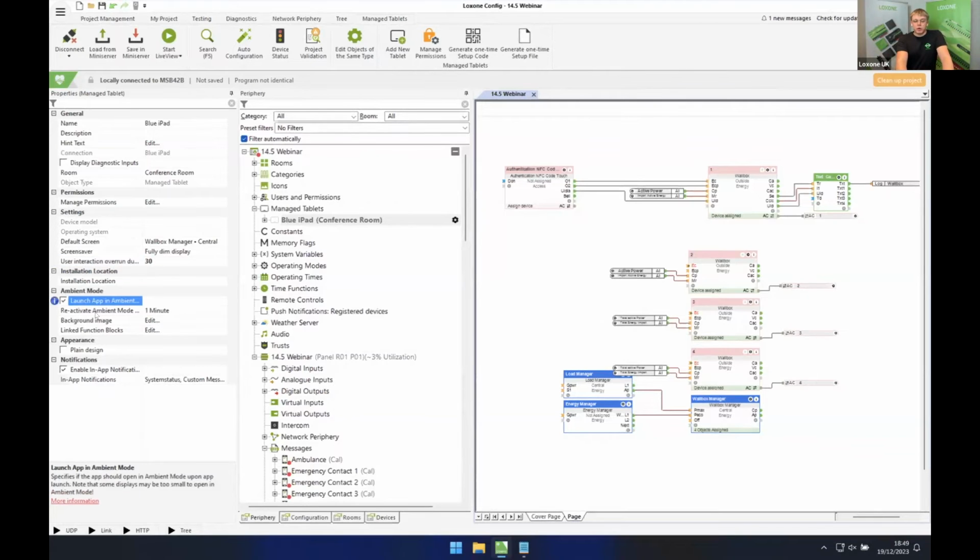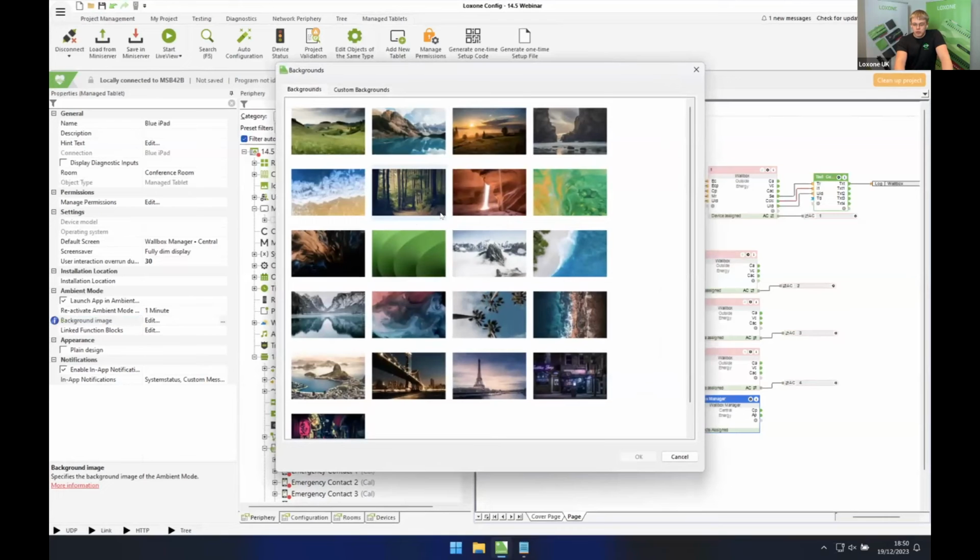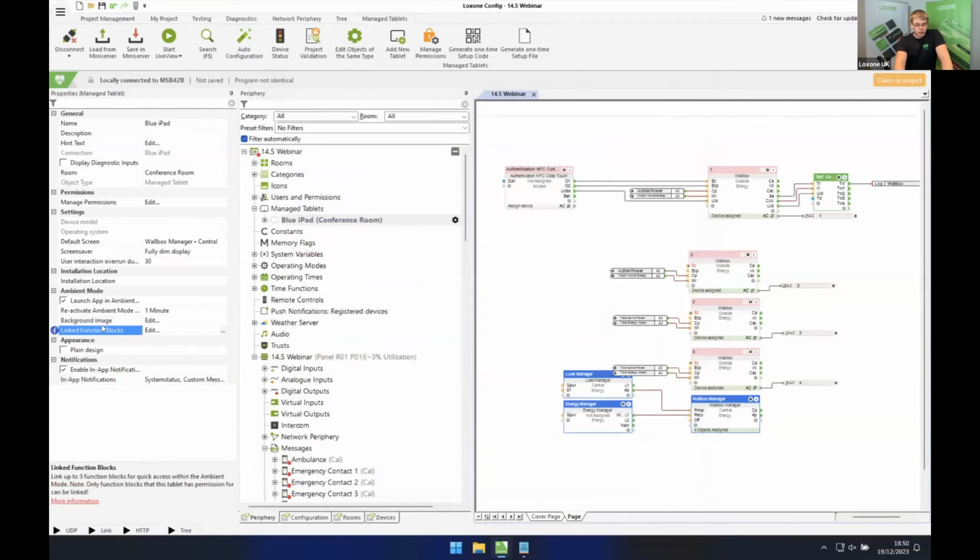We can then set the parameter of launching in ambient mode every time you open up the app by default, which will keep ticked, and then display a nice picture. We can then reactivate ambient mode after 1 minute, and this is again automatic. We can define the background image of ambient mode. So let's go for the beach because that's where I wish I was right now.